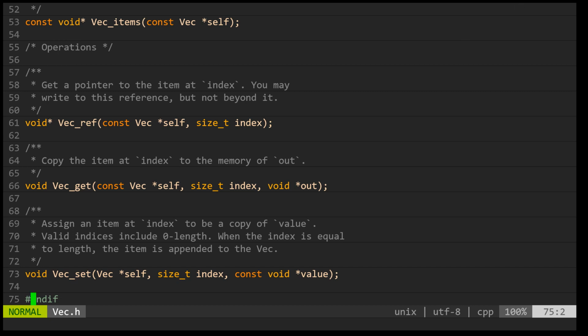So these are the fundamental operations we can perform on a vec, and now we're going to go take a look at the implementation next.